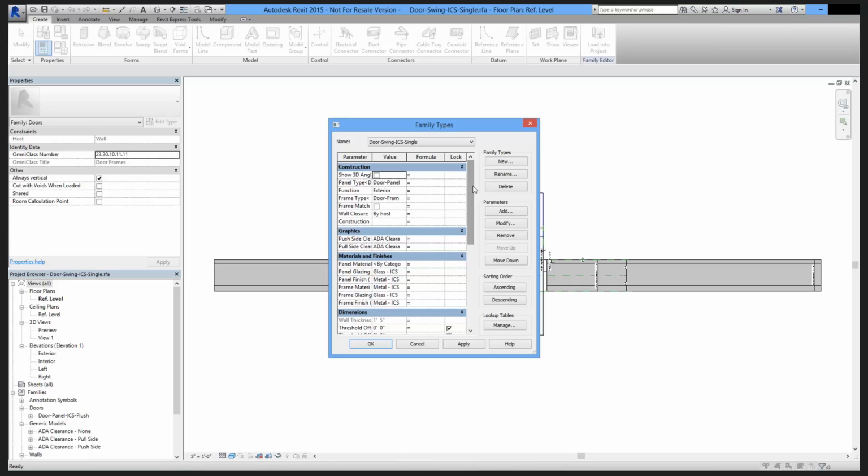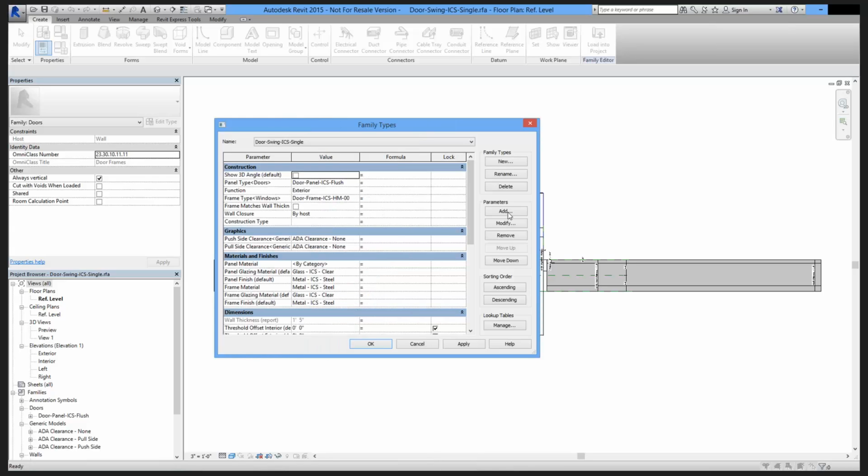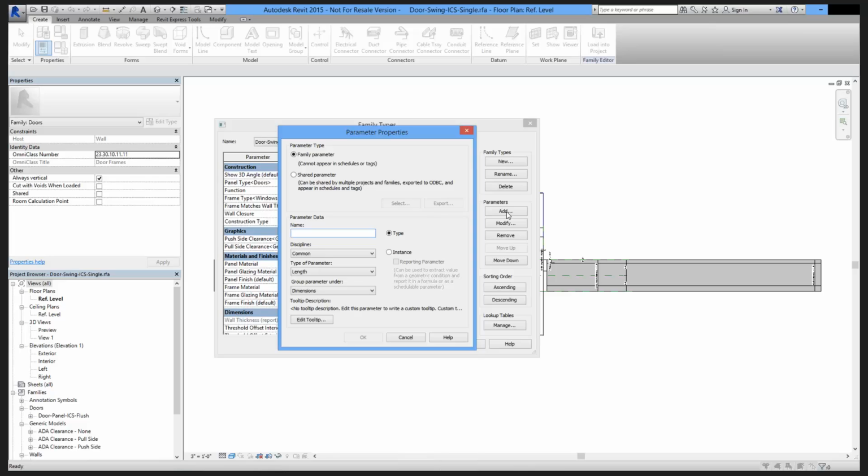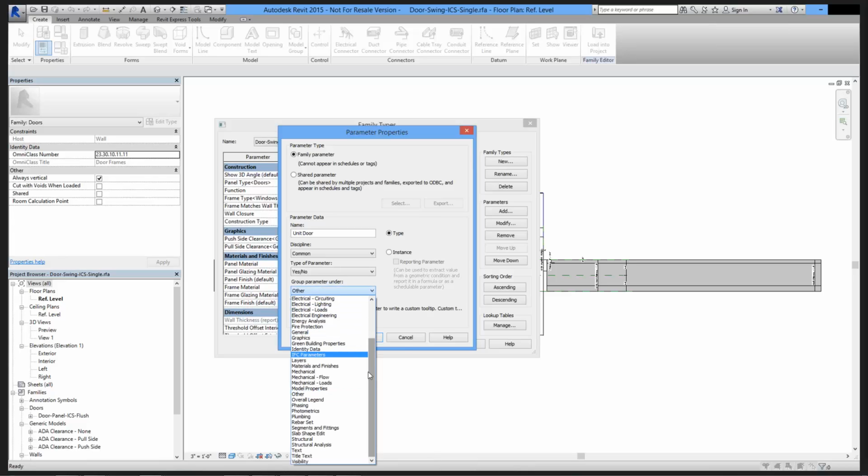In order to do that, we want to have basically a yes/no parameter option to categorize a door as a unit door. So we'll go ahead and add a parameter in here. I'm just going to call it unit door. Obviously we'd want this to be a shared parameter. This is just as an example to get it into the database though. So we'll choose the type of parameter to be yes/no. And I'm going to group this parameter under identity data.